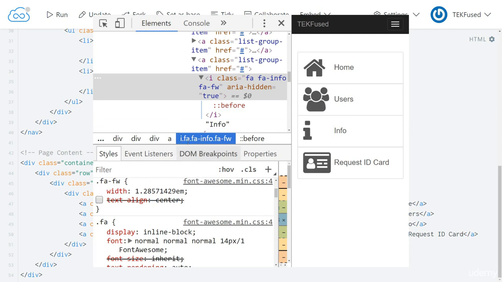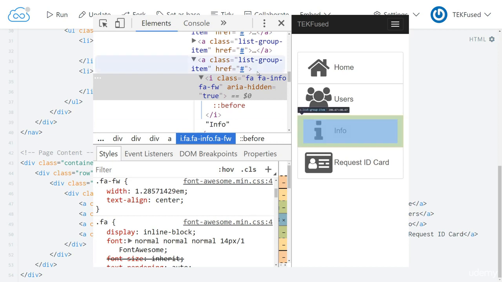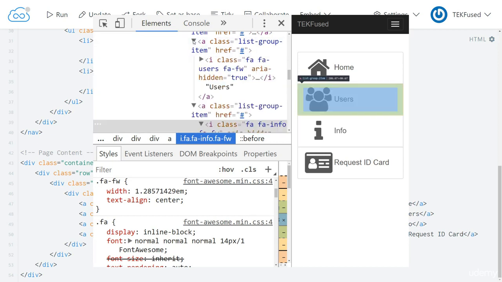Same result. It goes to the left, but this time you can see that the element is taking up the full width, but text align center actually centers the icons. I'll click here and boom, there we go. So as you can see, fa-fw actually assigns a width to the element and then it centers that icon within that element.